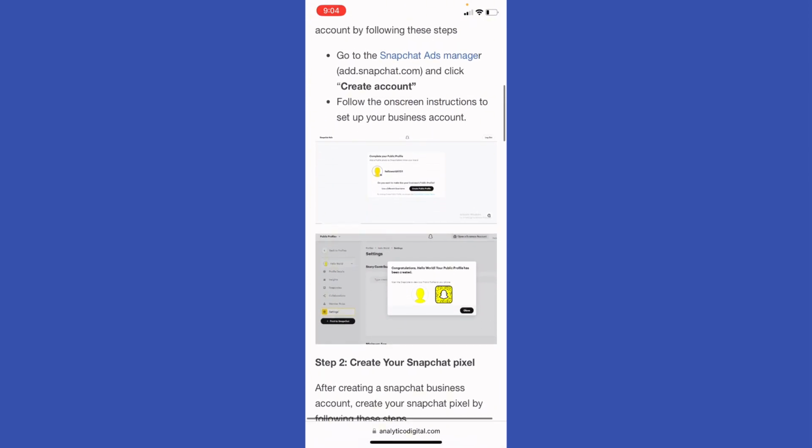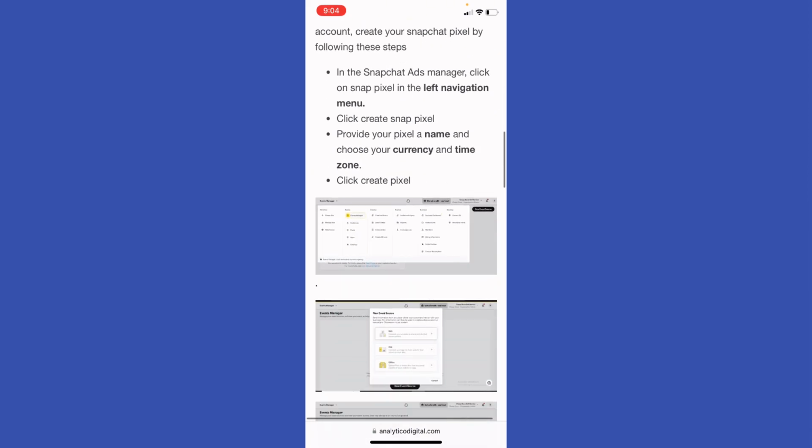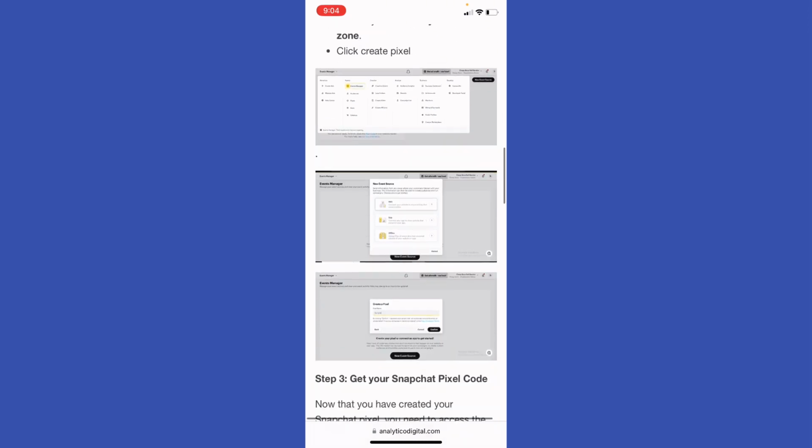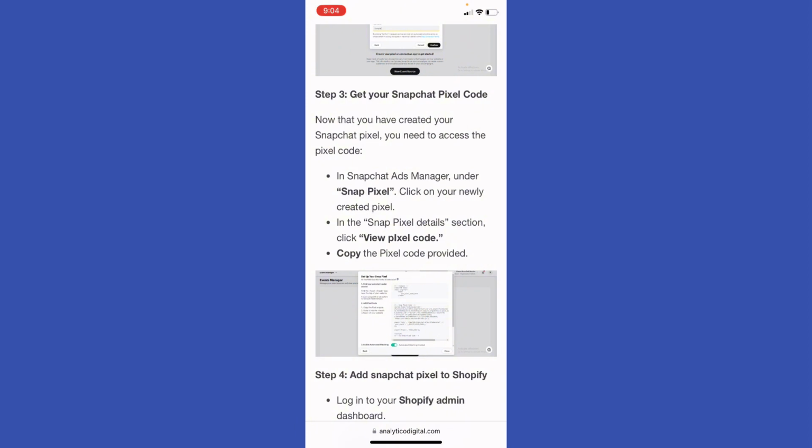do, you're going to first create your account on Snapchat Ads Manager, and then click create account, and then follow the on-screen instructions to set up your business account. And afterwards, in the Snapchat Ads Manager, click on Snap Pixel in the left navigation menu, create Snap Pixel, and then provide a pixel name, and choose currency and time zone. So basically, after you've done all that, get your Snapchat pixel code.